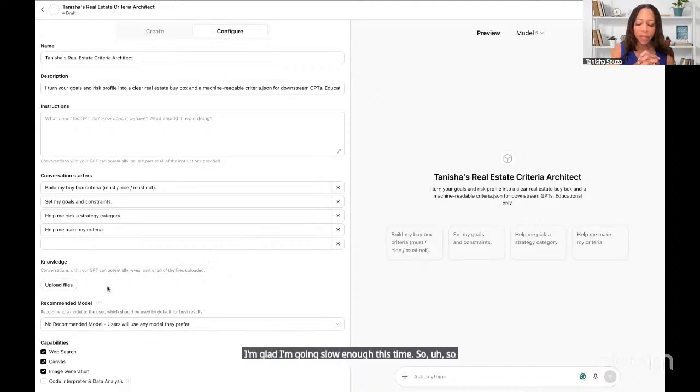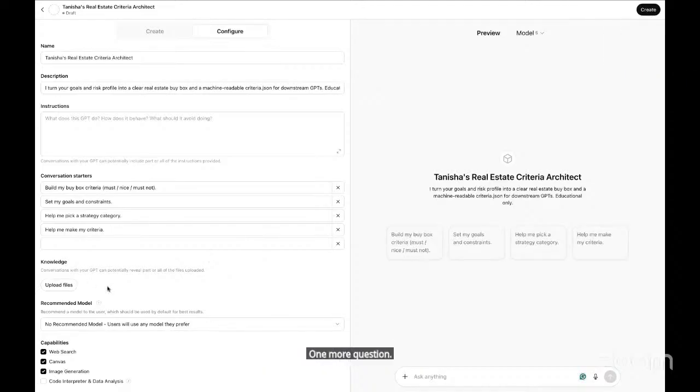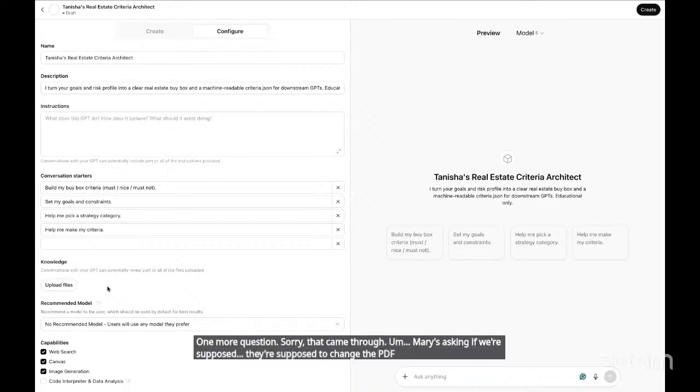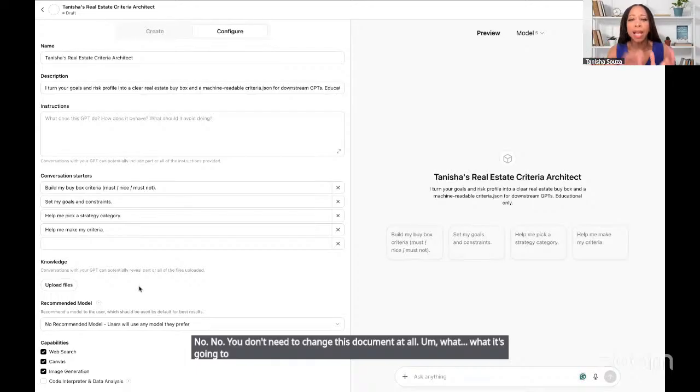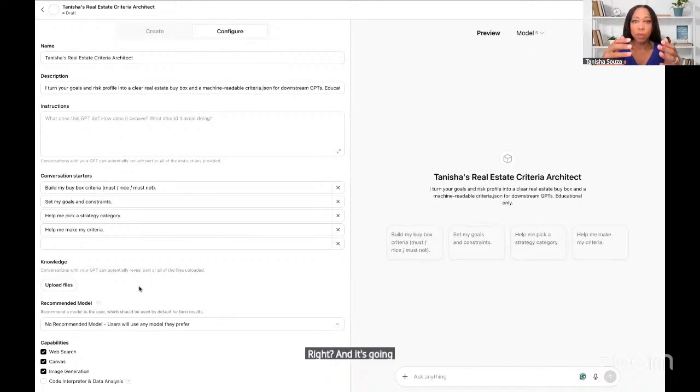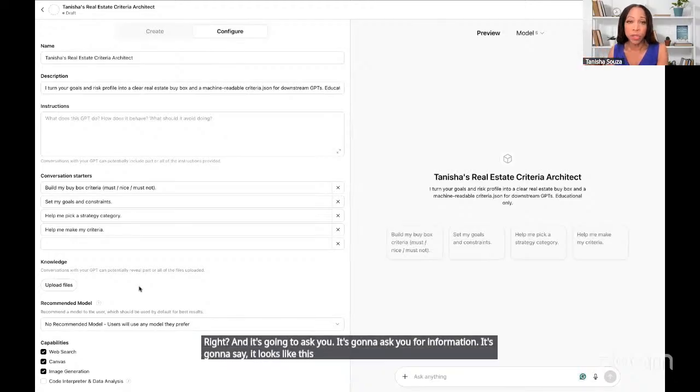One more question. Mary's asking if they're supposed to change the PDF to reflect their target cash flows and goals. No, you don't need to change this document at all. What it's going to do is ask you those questions. It's going to ask you what your goals are, and it's going to ask you for information. It's going to say, it looks like this might be the best strategy for you if you don't have one picked out.